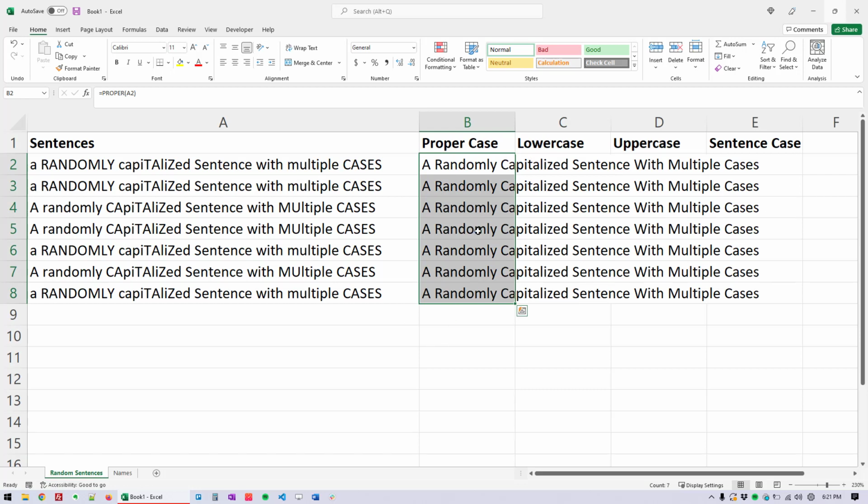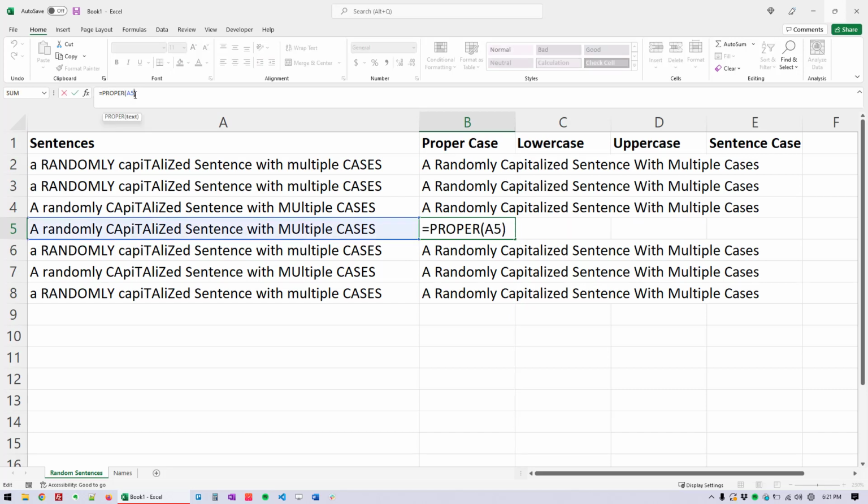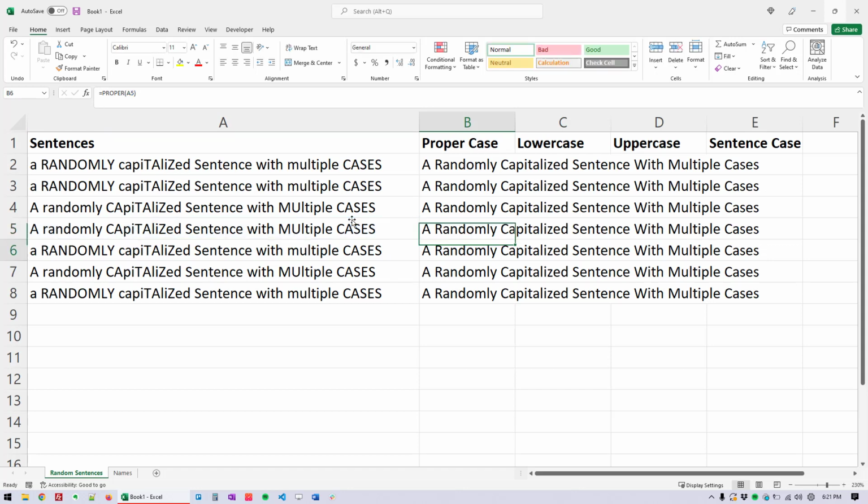And as you can see, when you look at each of these cells, the cell reference has changed. So in this case, we're referencing A5, A6, etc. So therefore, all of these sentences are being properly capitalized.